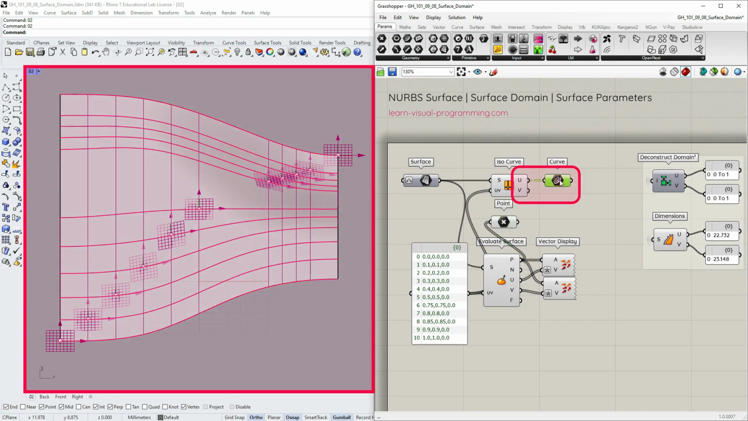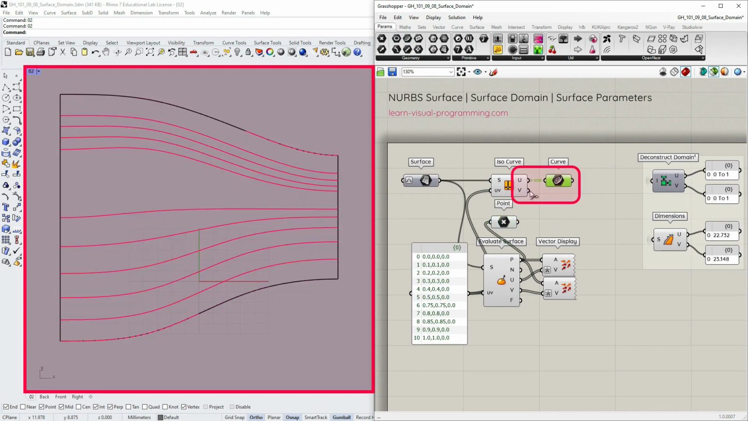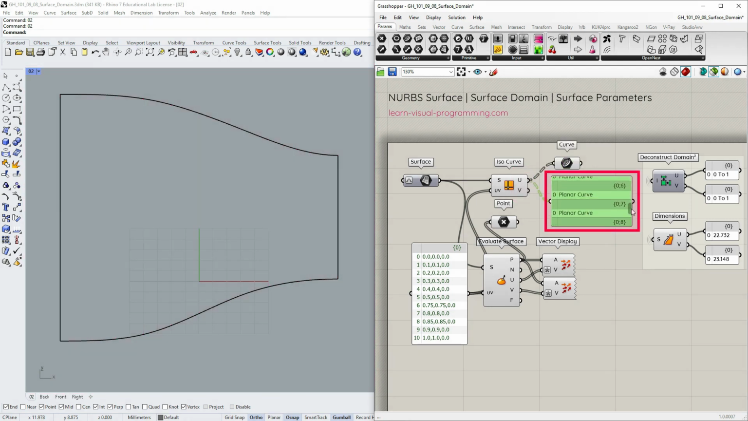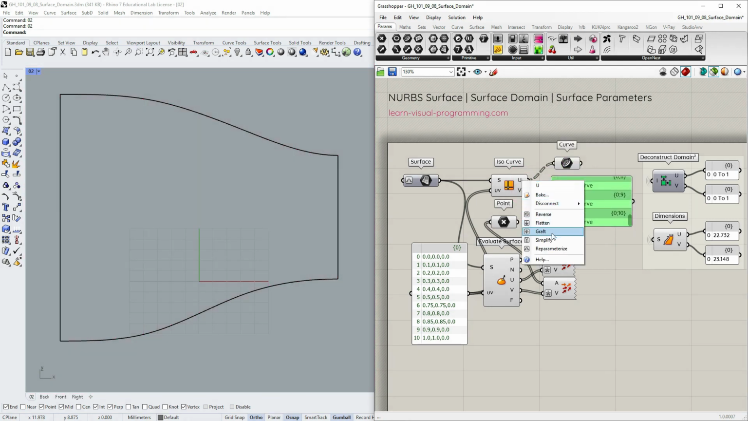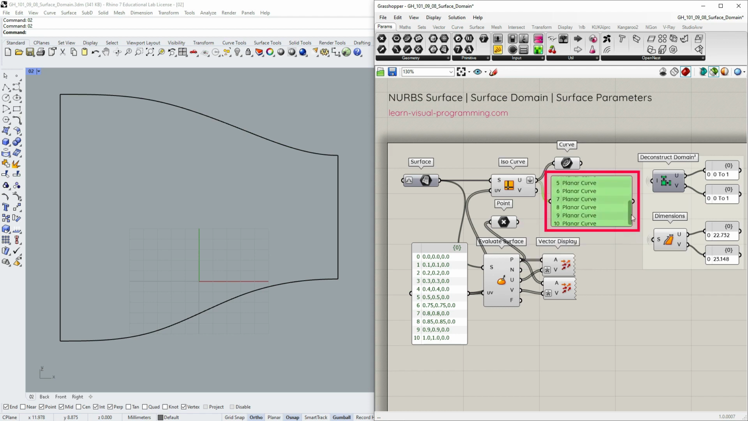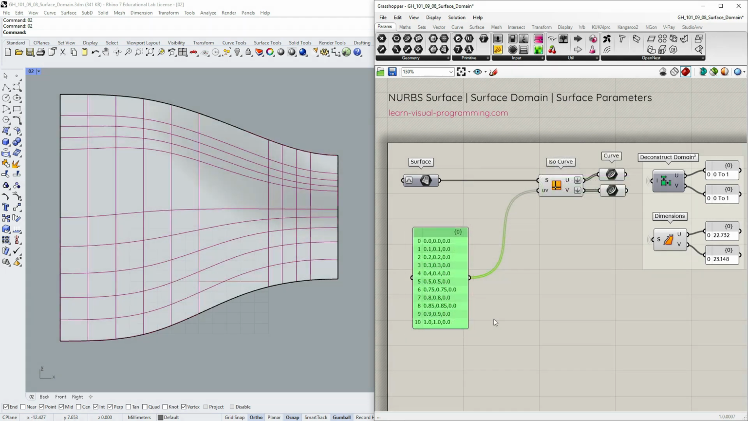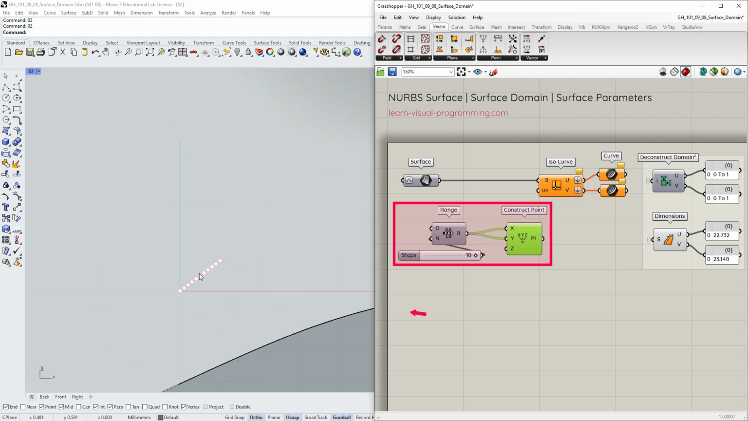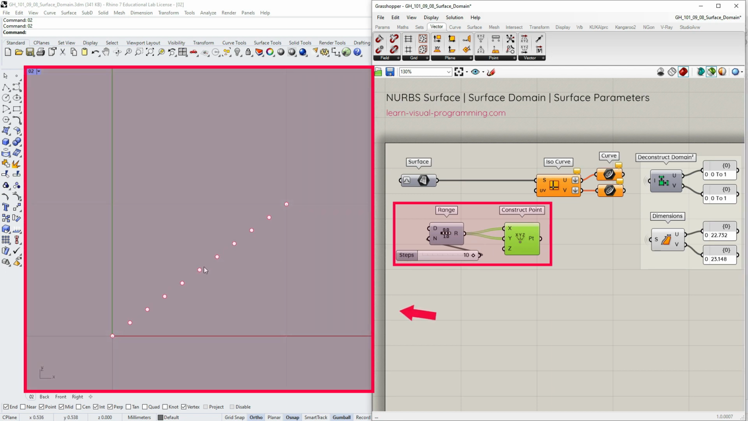We extract the isocurves separately in u and v directions. Note, the output is grafted here, so you might want to flatten the output if you need the curves in the same list. So we can use manual inputs with the panel, but we could also construct a list of points. I'm using the Range component here, constructing points diagonally.